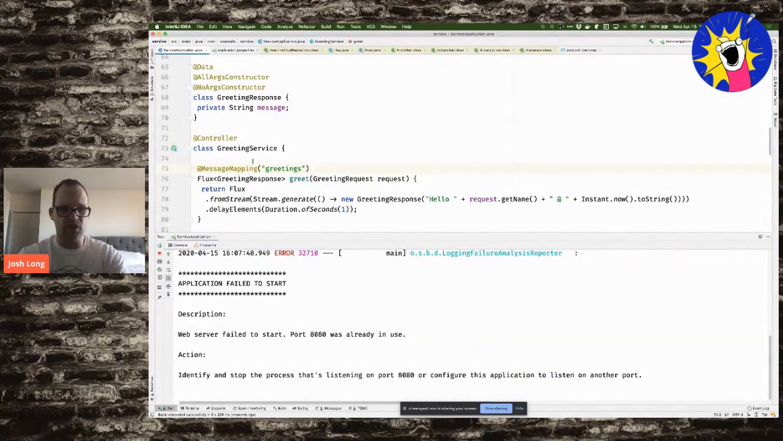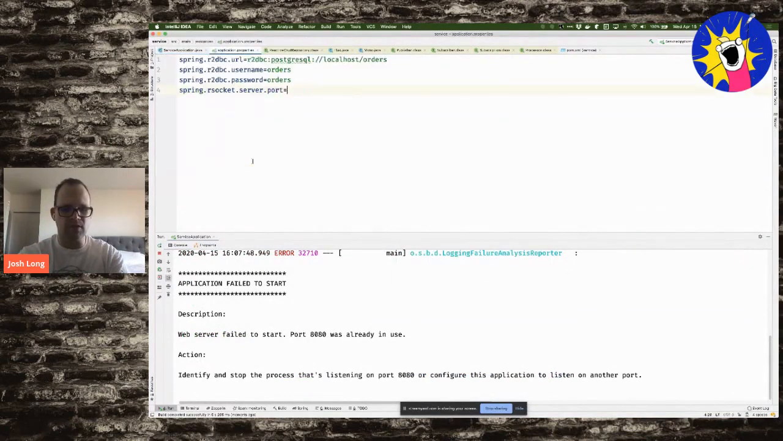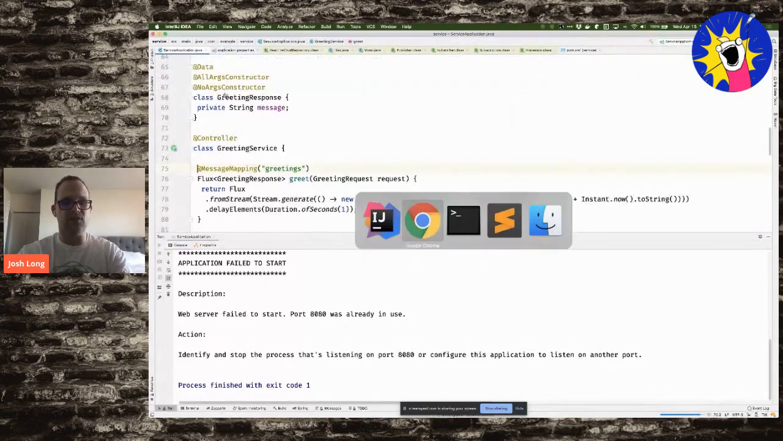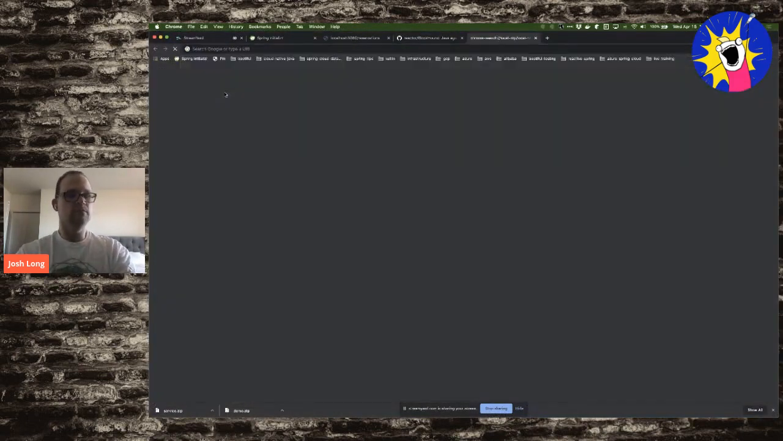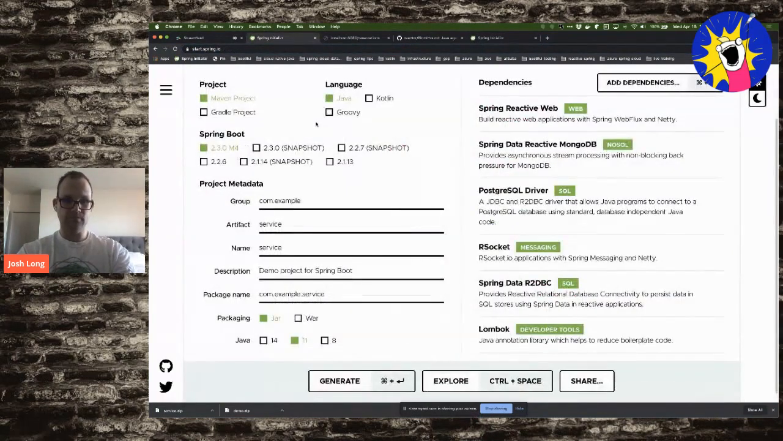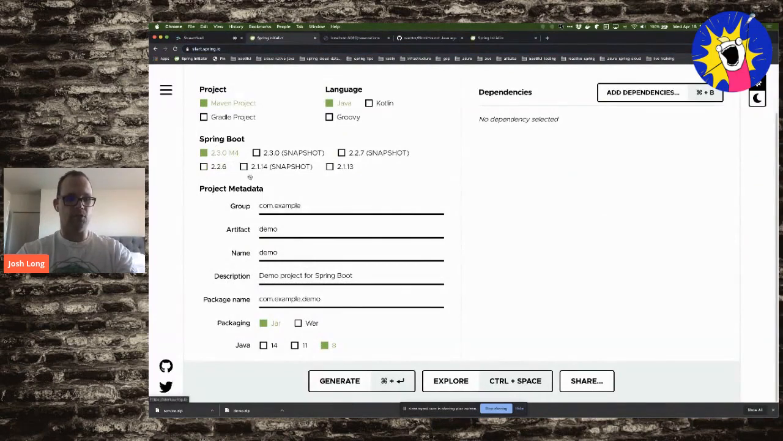So now I've got this RSocket service on 7070 up and running, and I've got my regular HTTP service. Let's go ahead and build a client to consume all that, okay? We'll go back to the initializer here, and we're going to build a new thing here called a client. We're going to add a few different dependencies that we want.